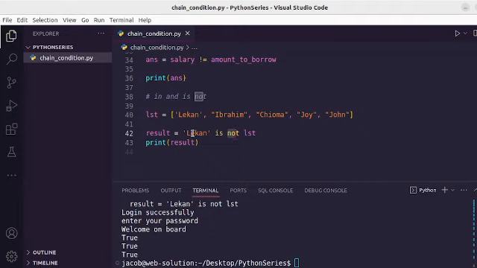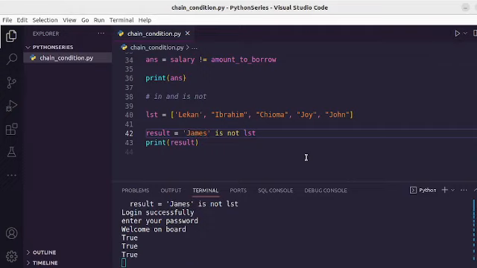So if we now say James, do we have James in the list? No. So let me say James, and let's see what is returned to us. Don't forget the not operator. It's going to return true, and you can see that Lecor is there, James is not here.